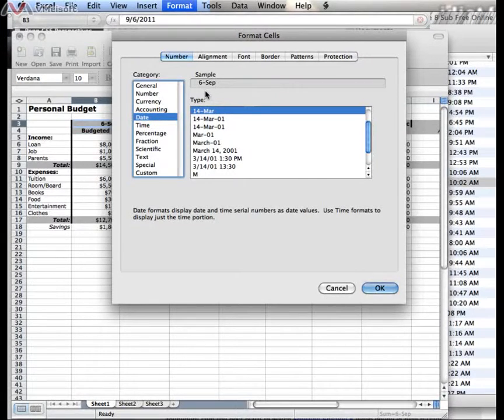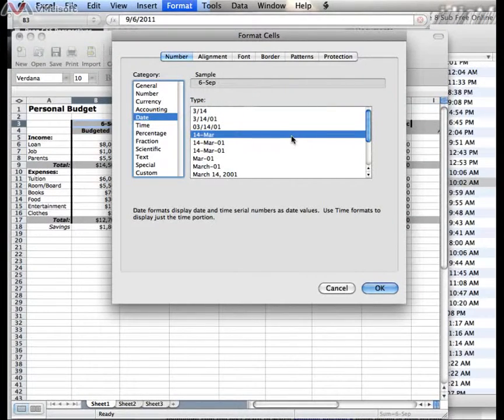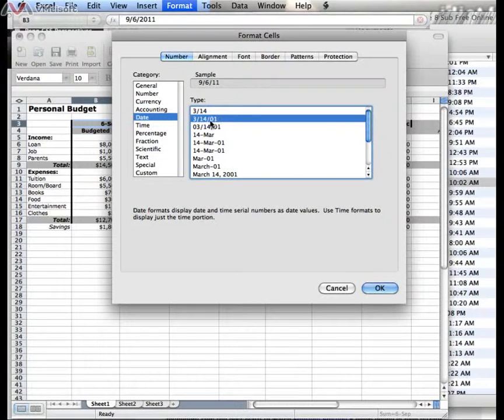Right now, you see the word 6 September, which is what our cell says, is showing this format here, which would be a day and then the name of the month. So we want to change it to a month, a day, and a year. In this case, it would be a 2-digit year. So it won't be saying 2011. It will be simply saying 11. And here is a sample up at the top that actually shows what your data will look like when you finally click OK.